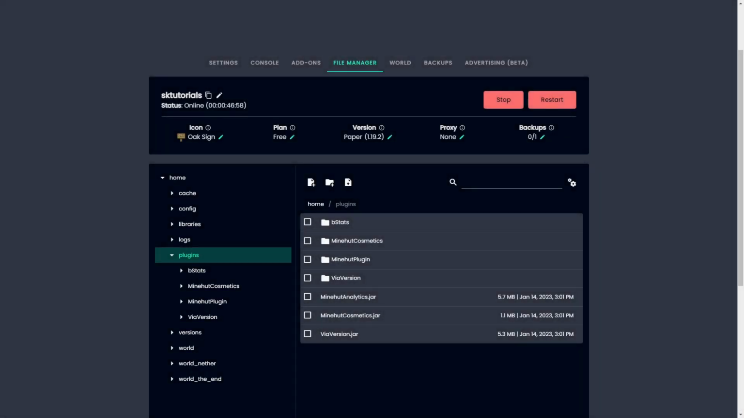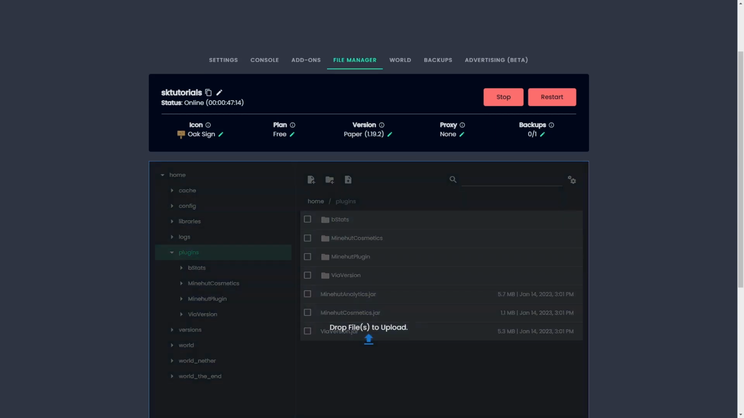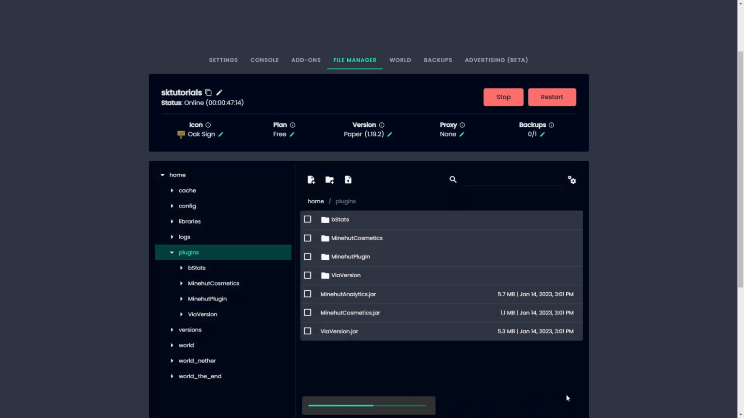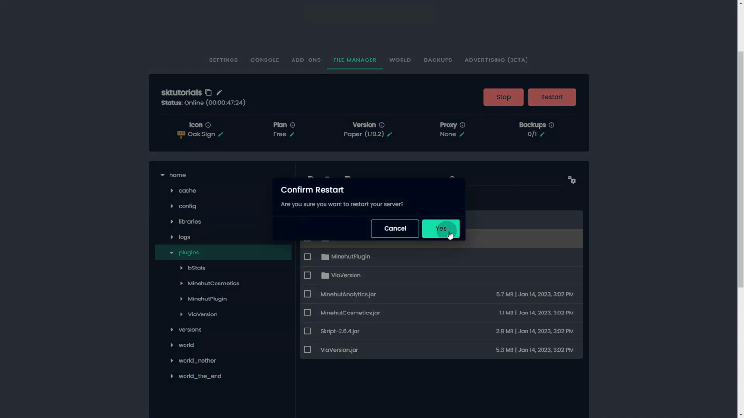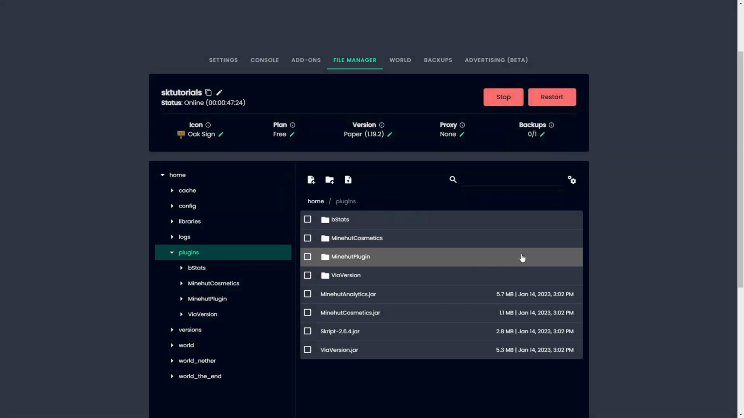When setting up Skript, I recommend you download the latest supported version for your server. We are going to put the script jar file in the plugins folder like every other plugin. Once you have done that, we're going to restart the server. I'm using Minehut because it's free. It'll take some time to restart.